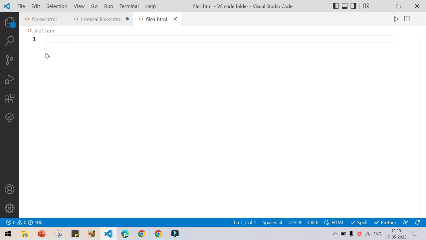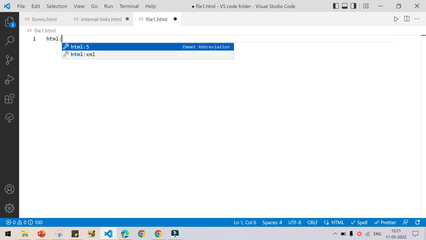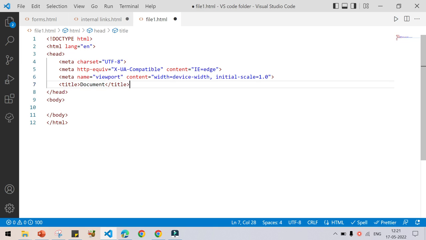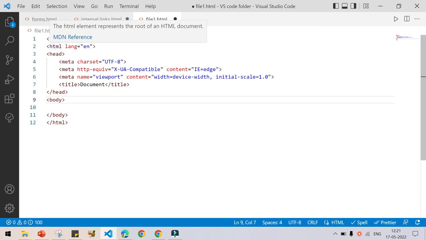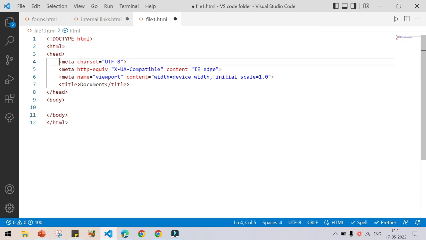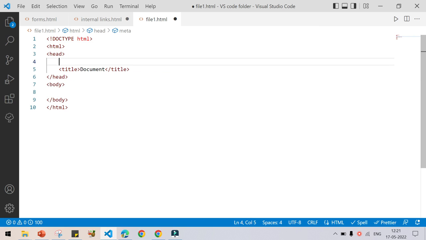Now we have to insert the base structure. Type HTML:5 and press enter. This is the base structure of HTML, and I have created a video on base structure and basic things like elements, tag name, content, and you can watch that video. Now we have to delete the unnecessary things. Just erase this, and erase this also. This is also not necessary.